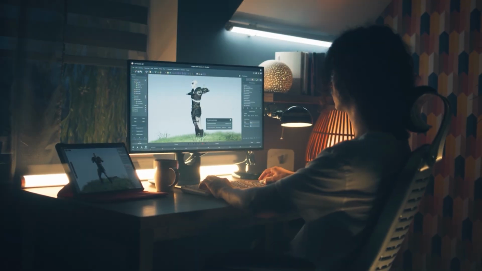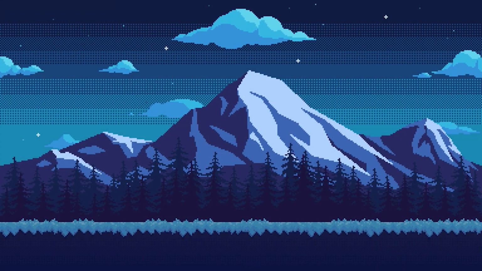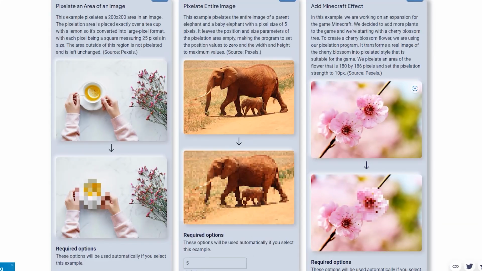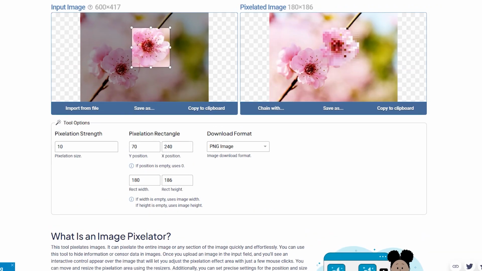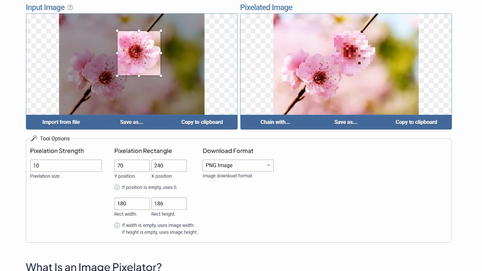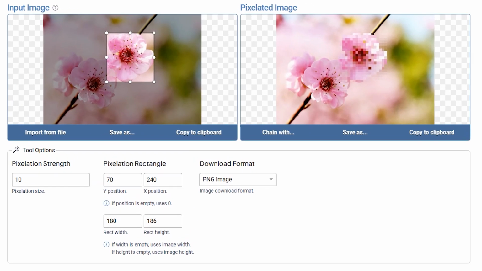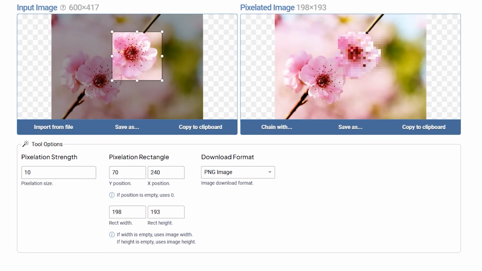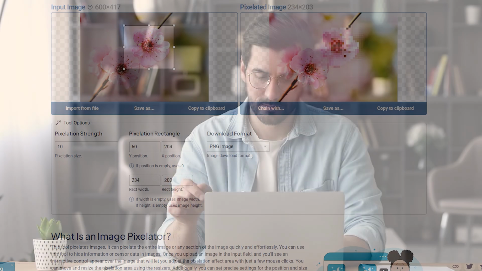For all the Minecraft fans out there, this tool is perfect for creating pixel art. In this example, we pixelate a cherry blossom flower into a style suitable for Minecraft. The pixelation area is set to 180 by 186 pixels, with each pixel measuring 10 pixels, giving it that classic blocky look.